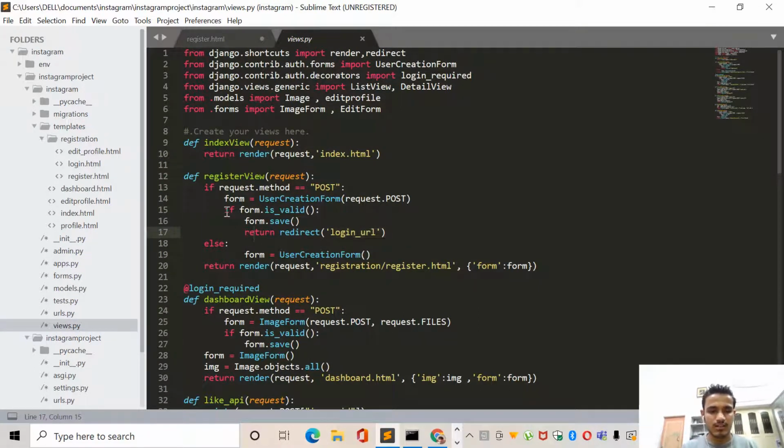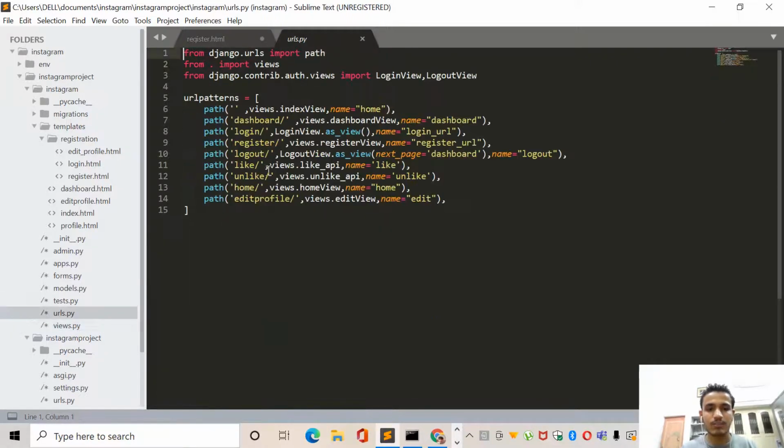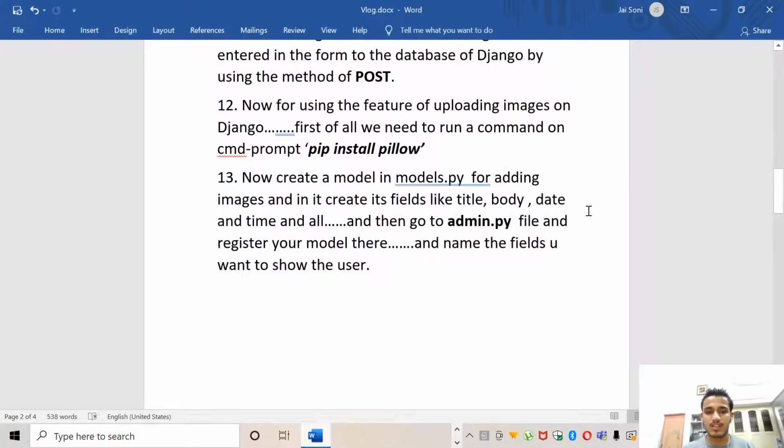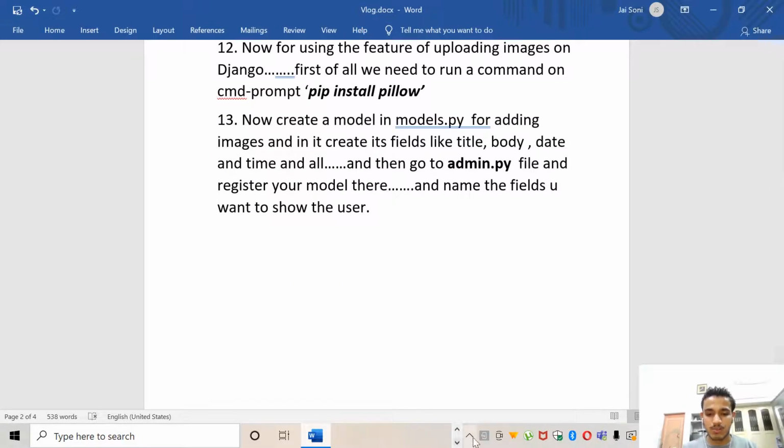So if the form details are correct, just save the form and redirect to login_url. Login_url is the name of the login page. Okay, so I think the registration and login things are completed. So now what we need to do is the dashboard page.